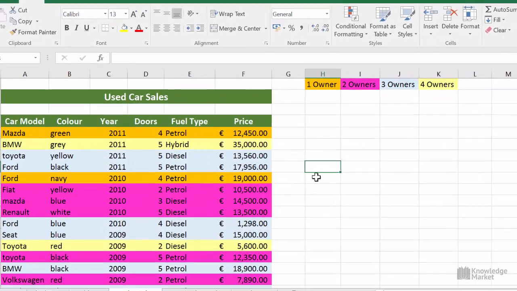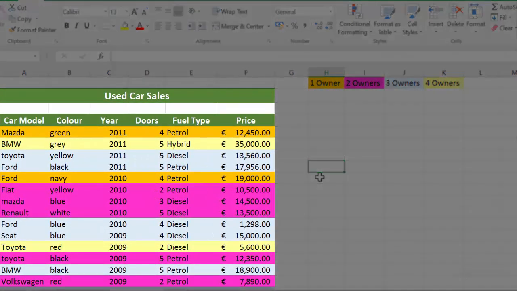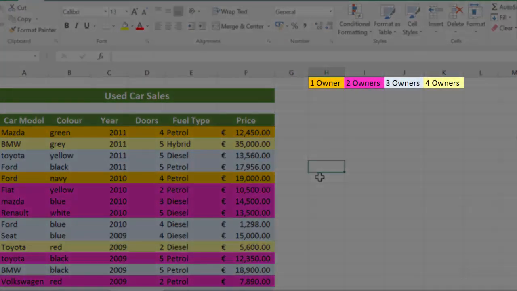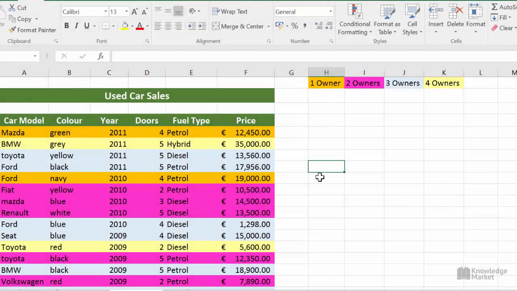This data that we're working with shows used car sales, and we can see that colour is used to show how many owners a car has had. A mustard colour is used to show one previous owner. Pink shows 2 previous owners. Blue shows 3 previous owners. And yellow shows 4 previous owners. We're going to sort the data to reflect the owners.